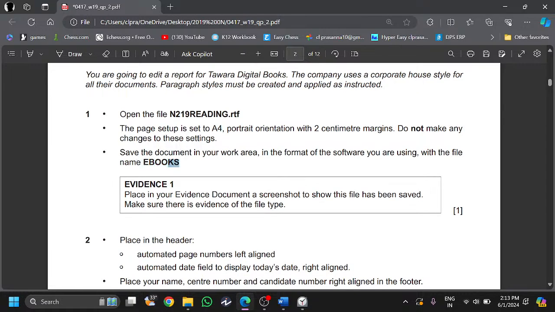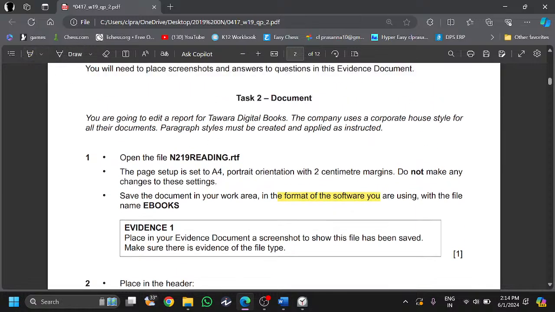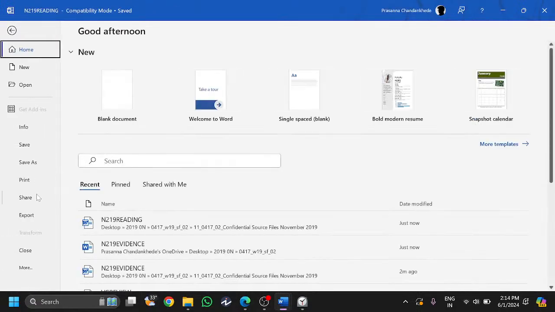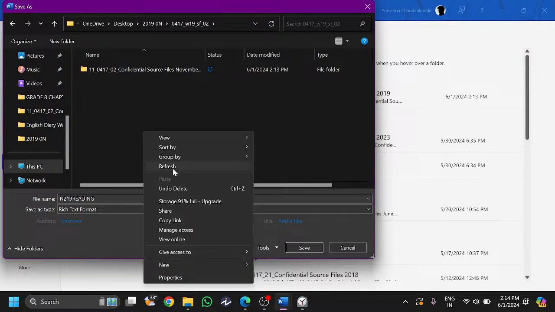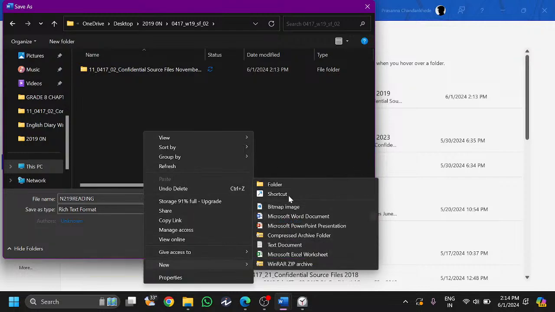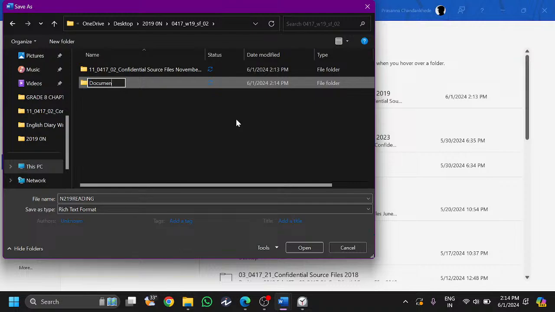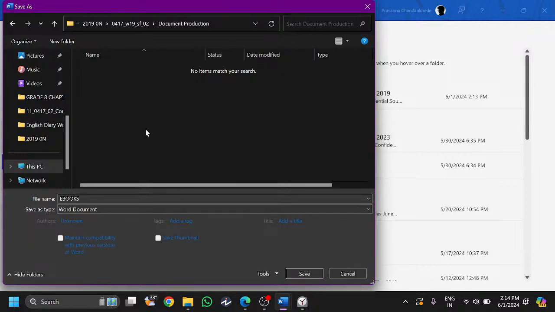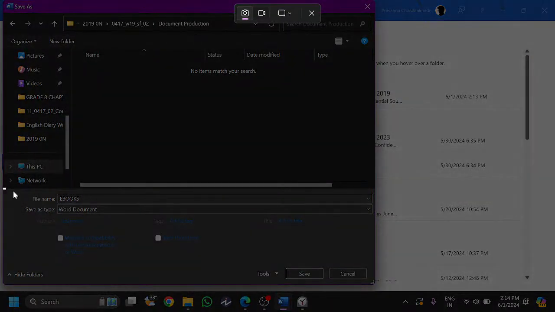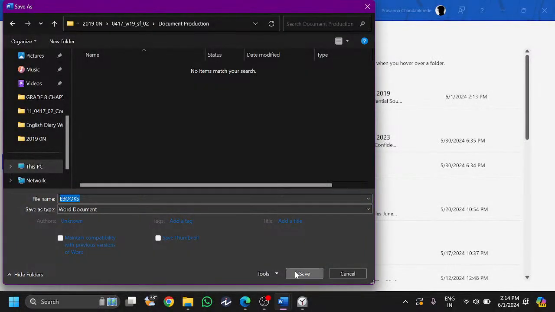Save the document in your work area in the format of the software that you're using. Very important, we are using Word. So just exactly what we did to our evidence document we would do here. In the evidence document, it's not necessary for you to do that, but I like to do that. Let's save this. So I'll go here and I'll create a new folder. This is what I usually do to prevent confusion. I go and I create document production. Okay. Then I go there. They say save it as what? Ebooks. In that document, save it as Word document, and we'll take a screenshot of this. Okay. Click save.